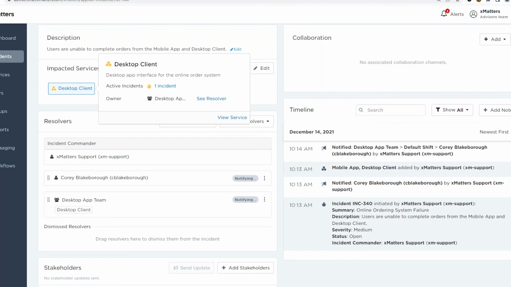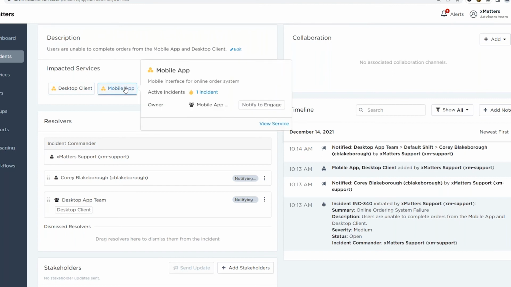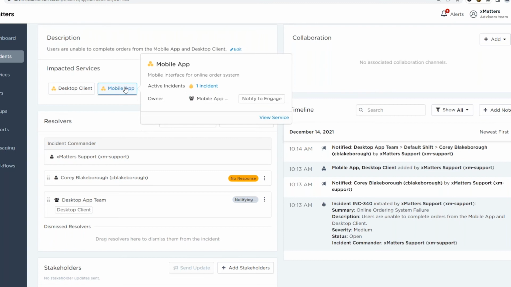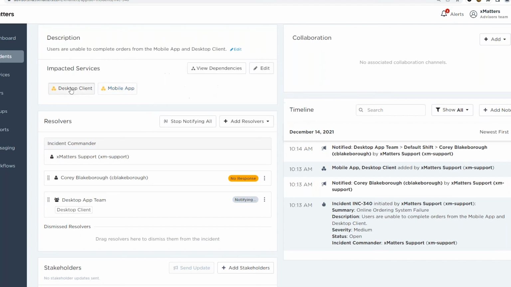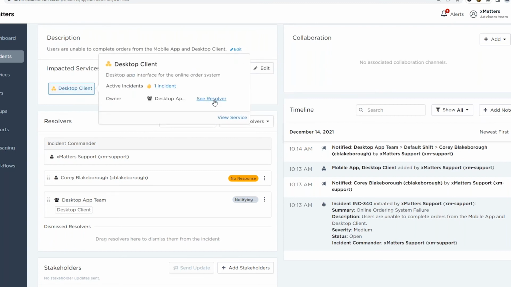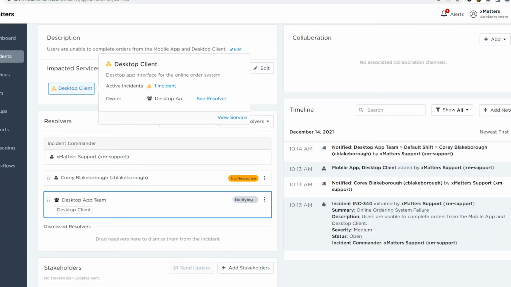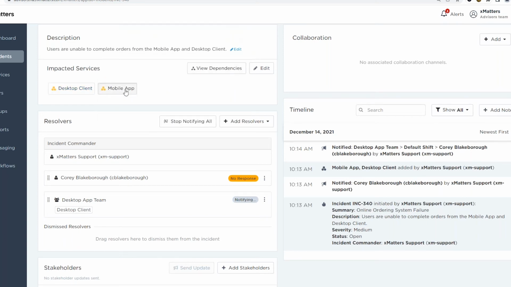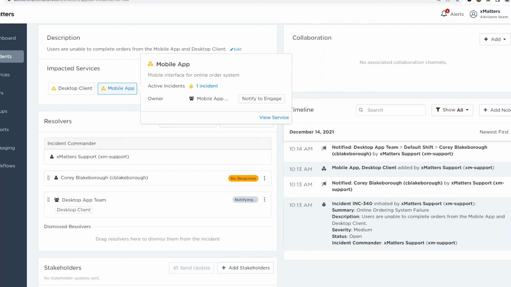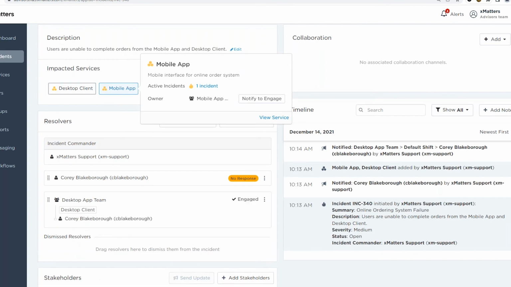Because as the incident commander, I can see the list of services here that are impacted by the issue, and as I click on each service, I can immediately see who owns the service and if they've already been engaged. And if they have, of course, I can click on See Resolver here to find that service owner quickly in the list of my already engaged resolvers. And of course, if they have not, as I showed before, you can click on Notify to Engage, and you can absolutely engage them immediately to assist here with your incident.